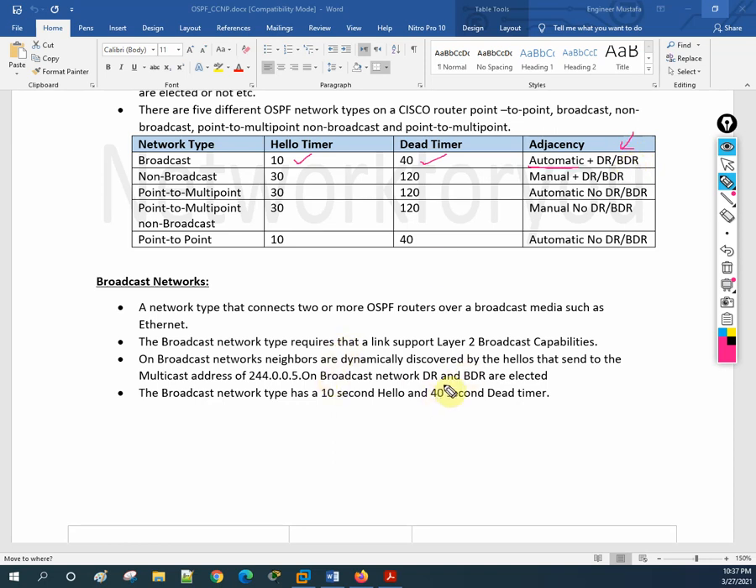Okay, so same thing I mentioned here, 10 seconds you will have the hello timer, 40 seconds you will have the dead timer, and the DR and BDR election will form, and you will have the multicast address 224.0.0.5. So anyhow, now we are going to do the lab to verify this one.